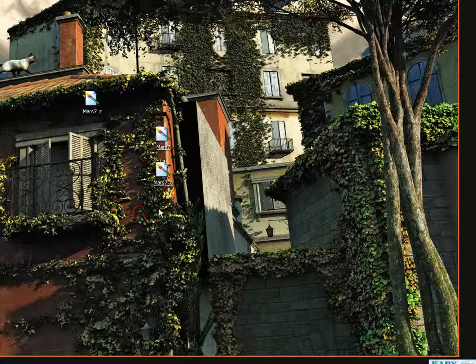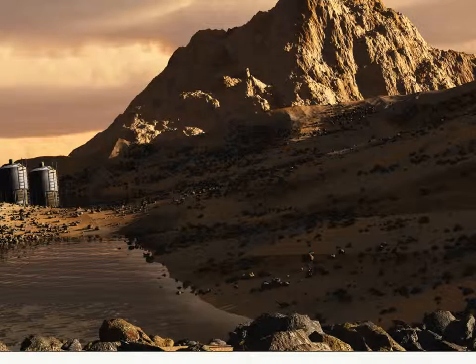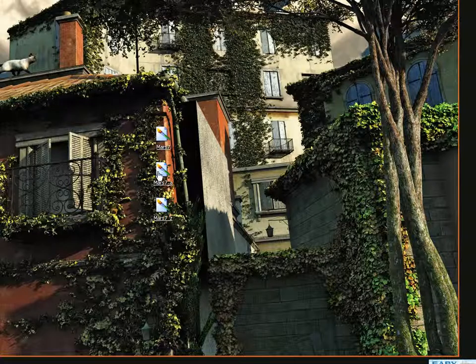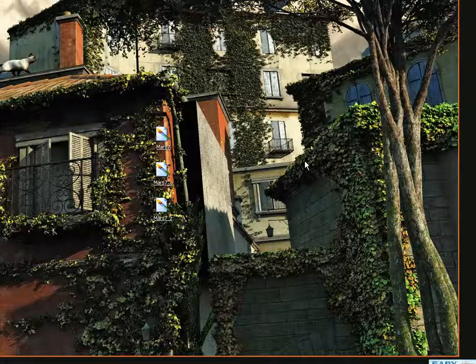Now, these are the three renders that I have from Vue. This is the original render, this is the alpha render, and this is the z-depth render. And whenever I create an image, I almost always save these three files, and the reason being is it allows me a great deal of flexibility and options when I do some post-work in Photoshop.